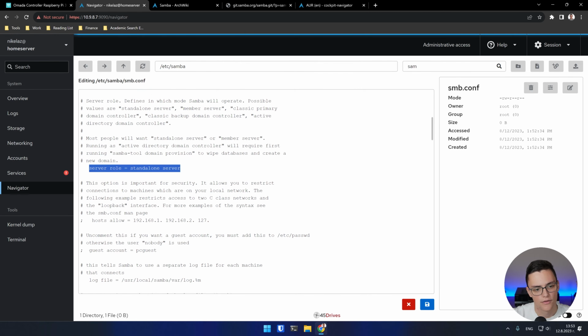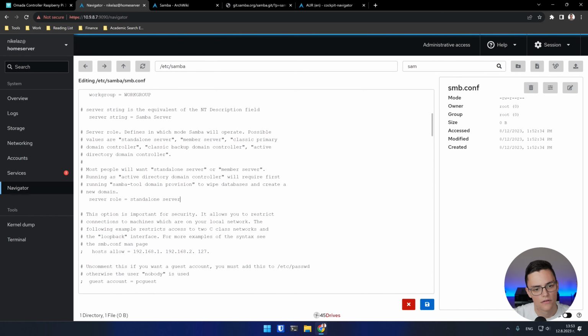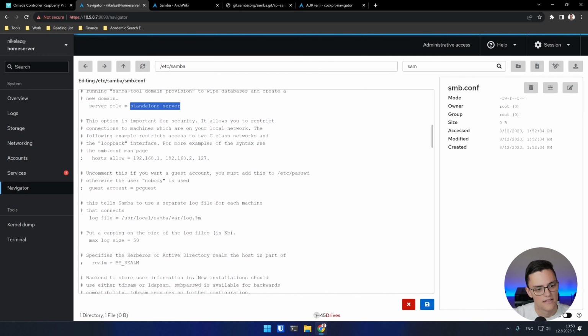Server role, standalone. This is important. Here you can choose different types of Samba servers. In most cases, if you want basic file system sharing, you would want a standalone server. Samba has other capabilities as well, for example, being an Active Directory domain controller and other things. Well, I want a standalone server to share a drive. This is one of the line items we will touch on.